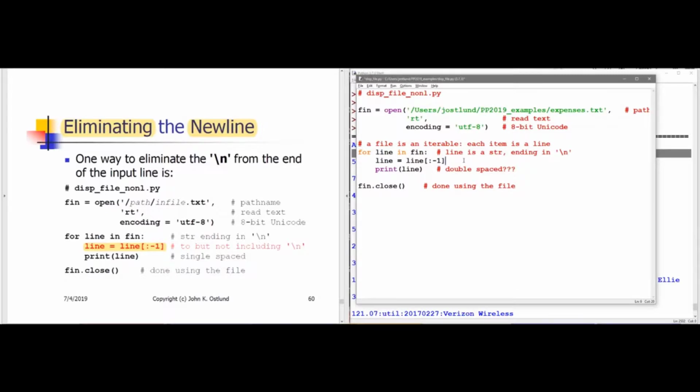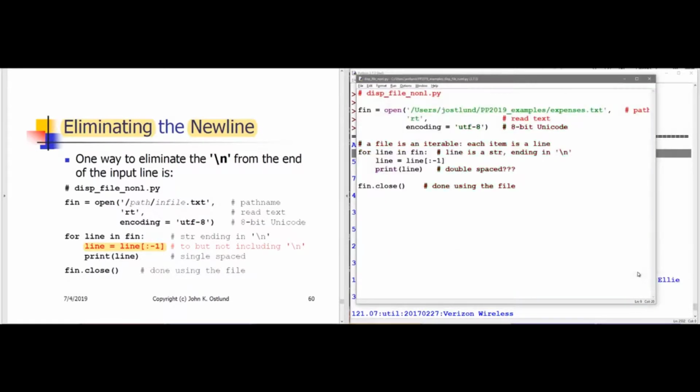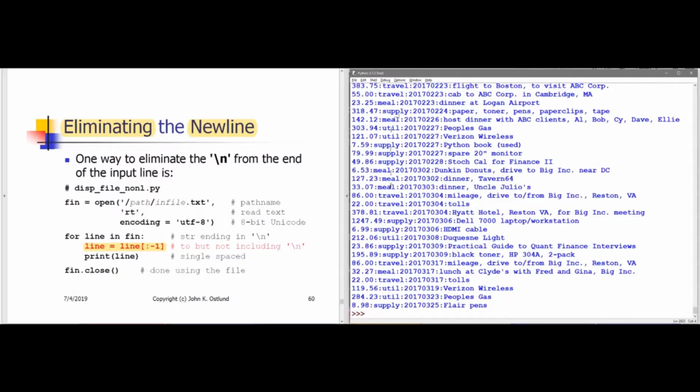Okay, now when I save this, I'm changing the name, so let me do a save as disp file no nl, no new line. And now when I run this, I no longer have the output double spaced. So when you are processing text, this is a very common trick to need to use: to strip off the new line character from the end of each line of input.